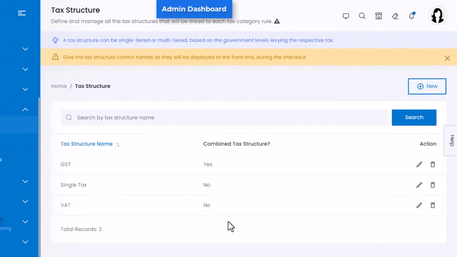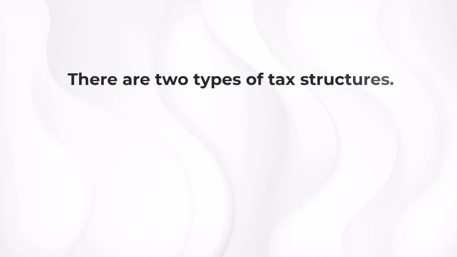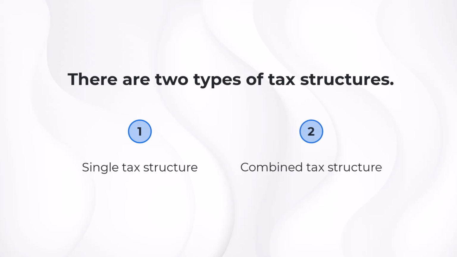If you are new on the platform, you might find the list empty or with a few dummy structures, based on the type of setup you selected while purchasing the platform. Before moving ahead, kindly note that there are two kinds of tax structures: single tax structure and combined tax structure.